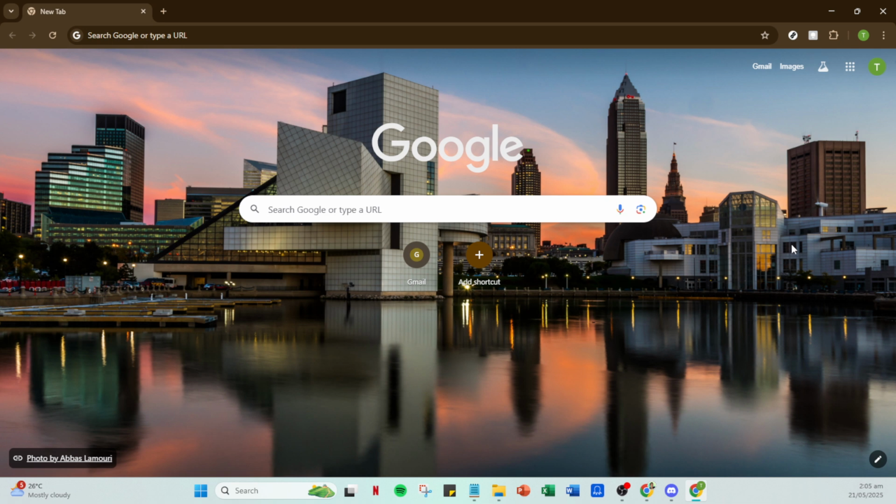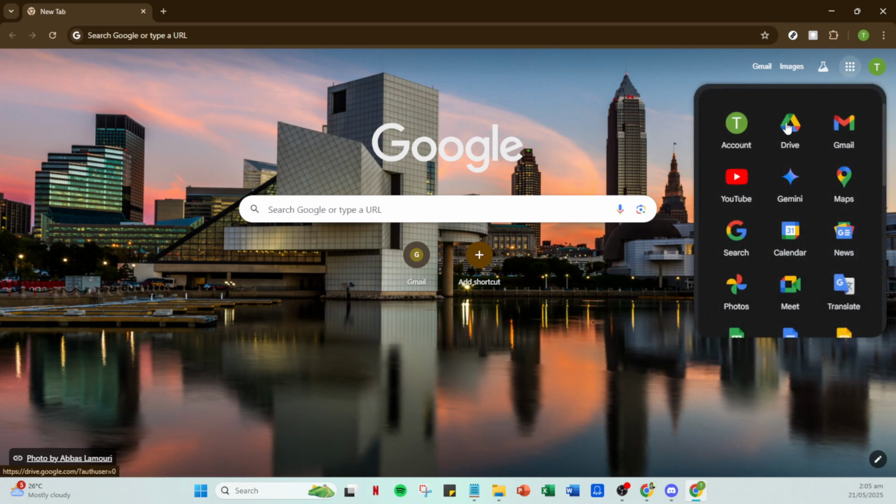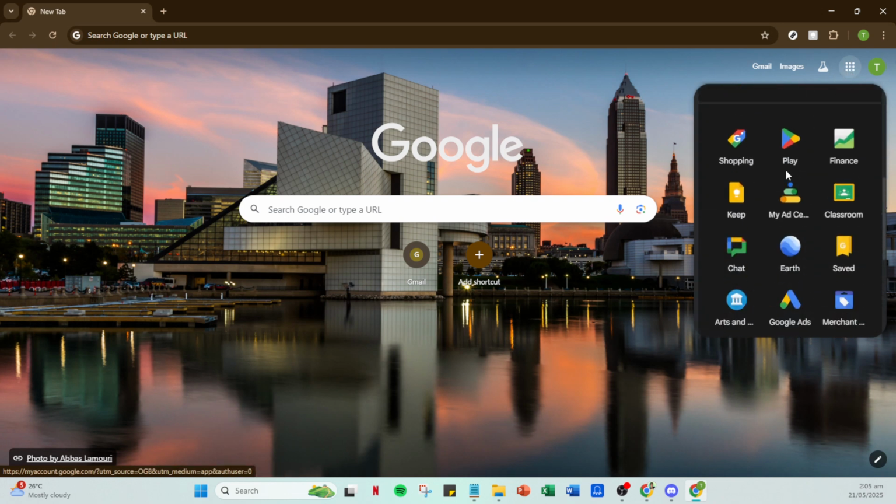Once you have your browser open and ready, take a look at the upper right corner of your Google Chrome homepage. You'll see a small icon that looks like 9 small squares in a grid pattern. This is the Google Apps icon. Click on it. This icon is a gateway to all of Google's services, so you'll find many useful tools there. Among these, of course, is Google Keep.